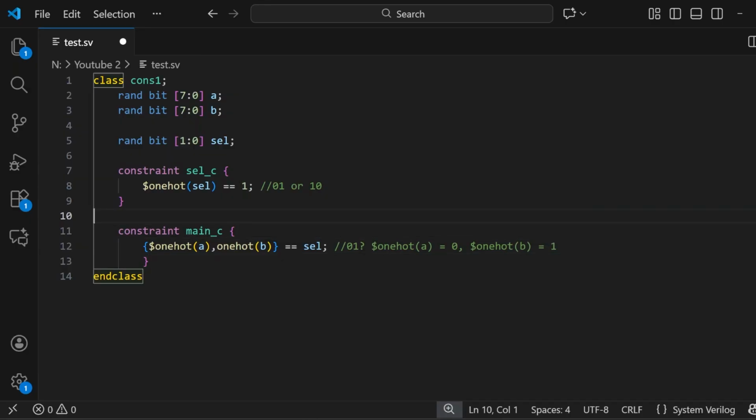And what is the other possible value of select? It is 1, 0. So what will happen if the value of select is 1, 0?